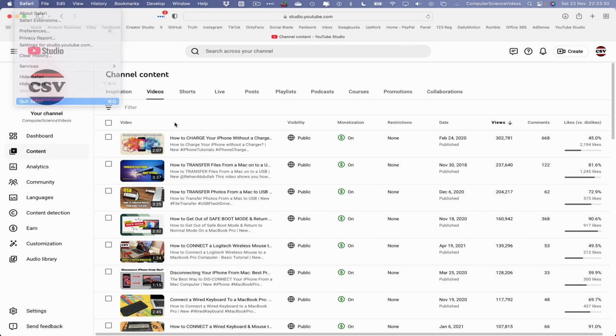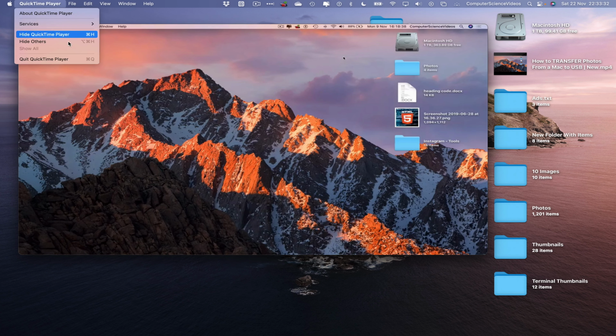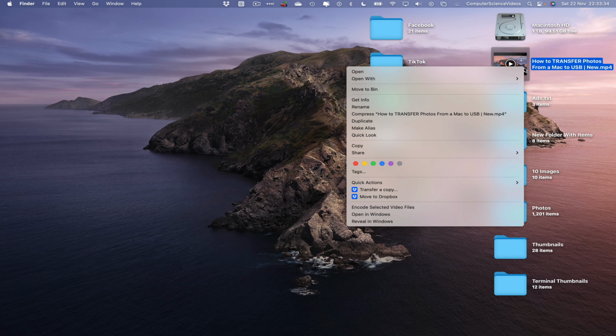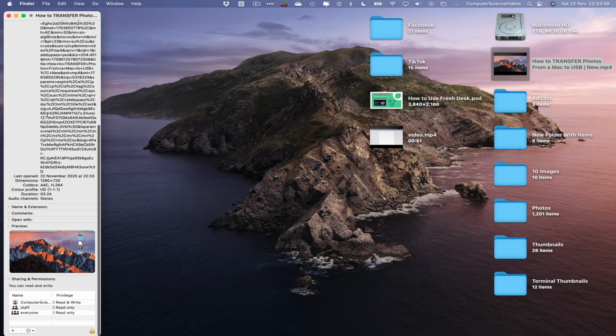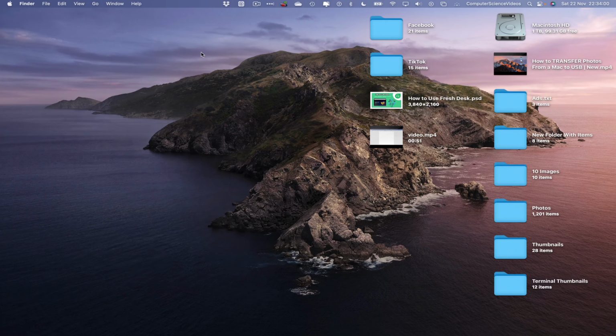So we can now quit Safari, go to the desktop, quit QuickTime Player, right click on the video to get information. And here we can see this video was created on the 22nd of November 2025 at 10:33. We have all the information in regards to the video, last open, dimensions, color profile, duration, audio channel, and whatnot. So we can now quit get information.